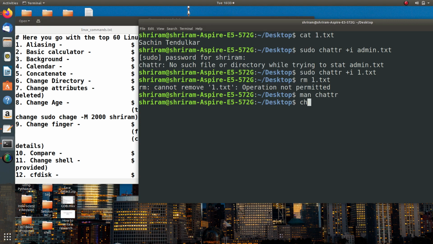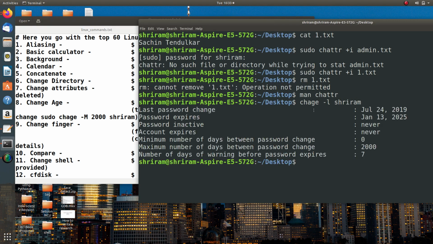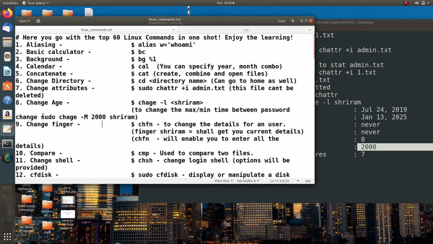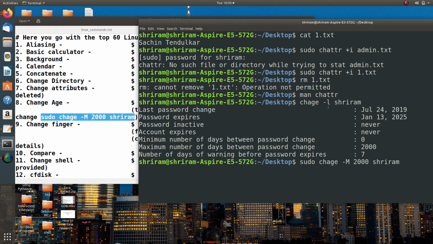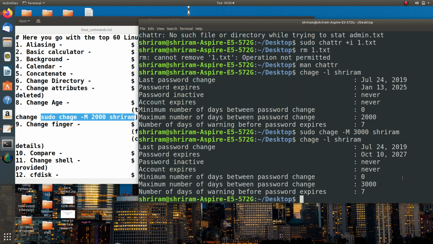First let us list: chage -l Sriram. This is the name of the username. Now you see that 2000 days is the maximum number of days available between the change of password. Now I'm going to change it. For that I need to be a sudo superuser. So I'm taking this and I'm going to type it out as 3000. So I'm making it 3000 days. Once it is done, that's all, 3000 is reflected here.